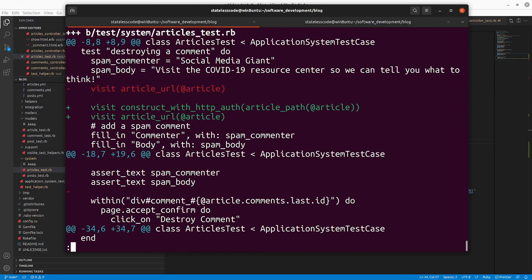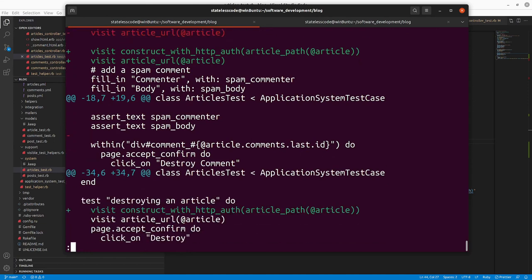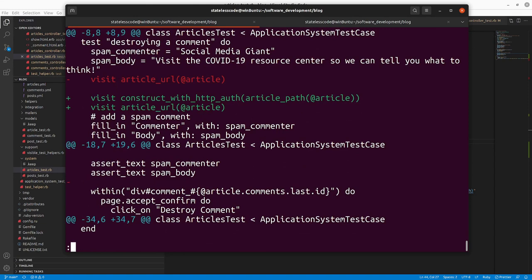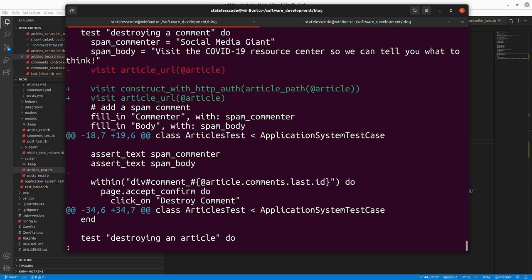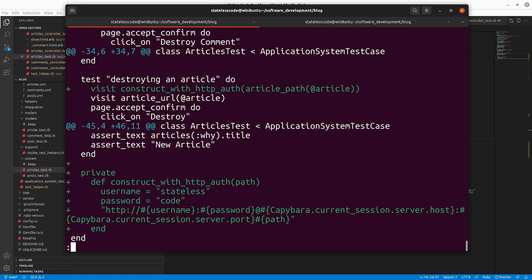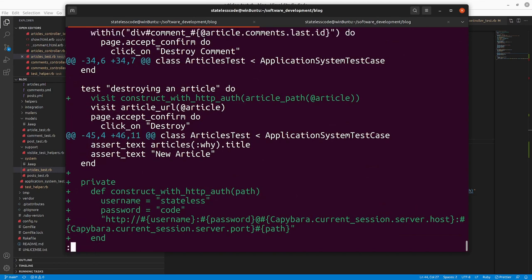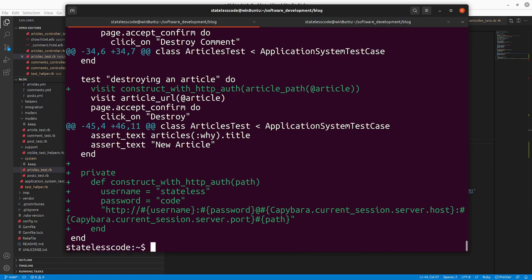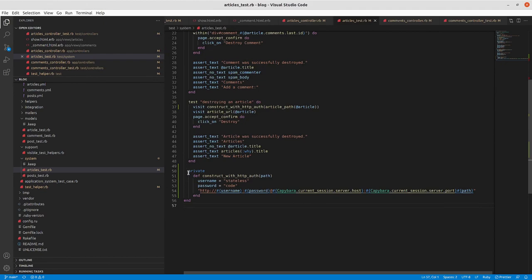So we just essentially were able to replace the visit, just add before the visit article URL to visit the version that does the authentication with the username and password, and then visiting the actual URL a second time makes it so that whatever weirdness is happening with Turbo and confirming is resolved. So we've got that.